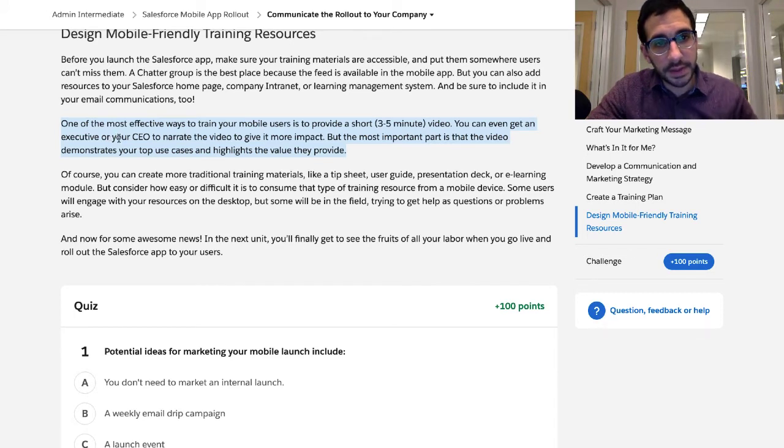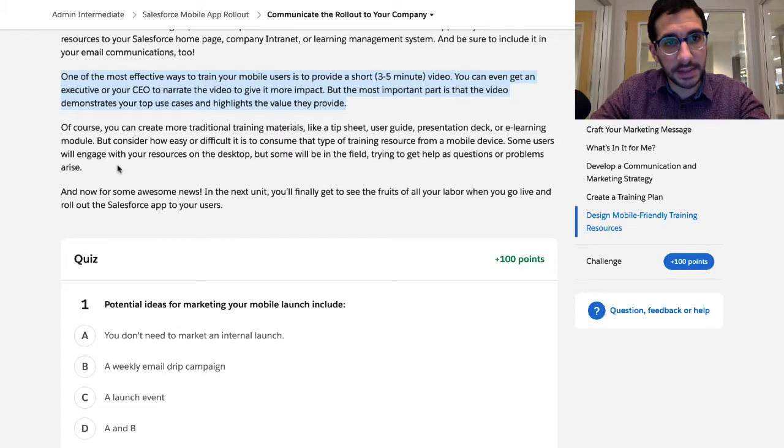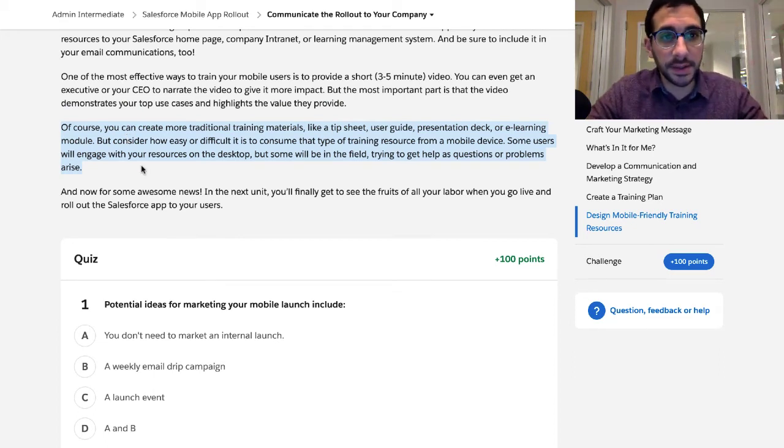One of the most effective ways to train your mobile users is to provide a short 3 to 5 minute video. You can even get an executive or your CEO to narrate the video to give it more impact. But the most important part is that the video demonstrates your top use cases and highlights the value they provide. Of course, you can create more traditional training materials like a tip sheet, user guide, presentation deck, or e-learning module. But consider how easy or difficult it is to consume the type of training resource from a mobile device. Some users will engage with your resources on the desktop, but others will be in the field trying to get help as questions or problems arise.